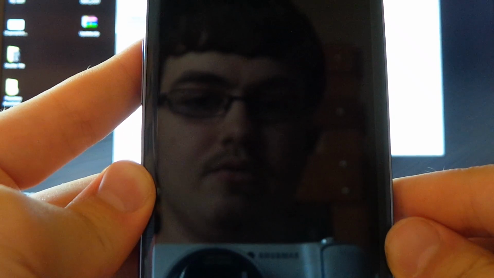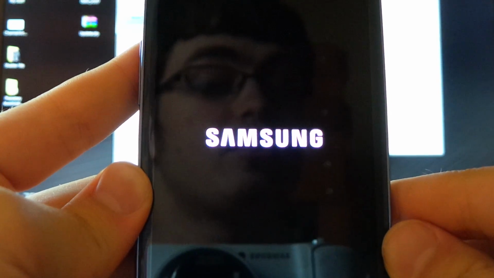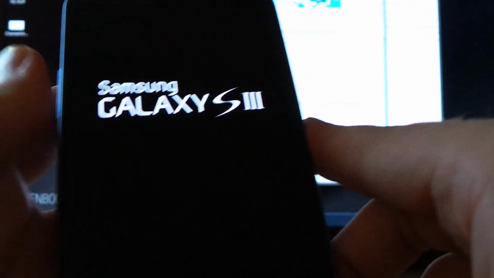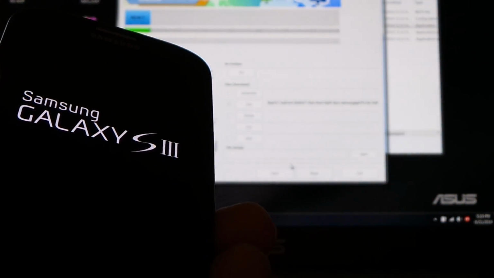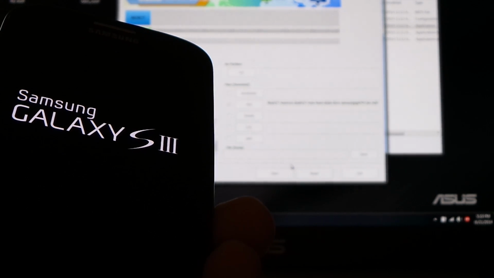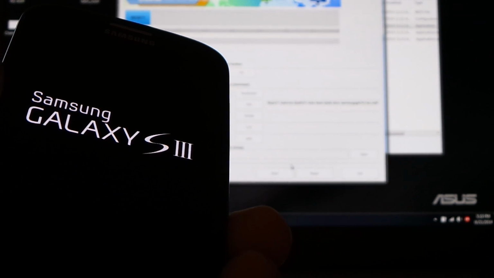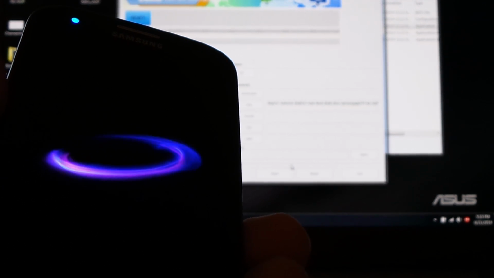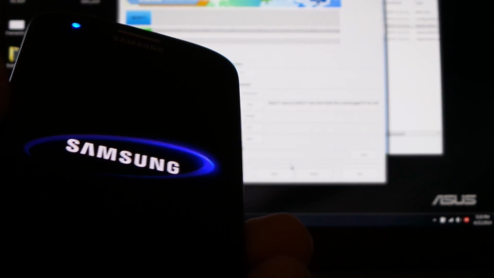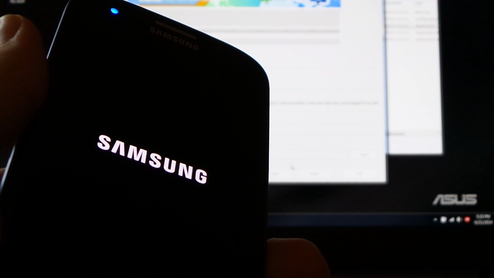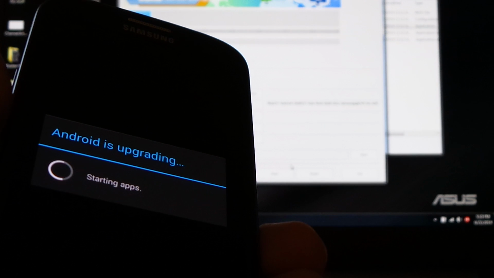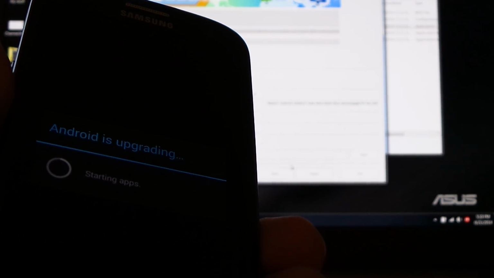So you will be right back to stock, just stock rooted KitKat on your AT&T Galaxy S3 now. It'll go through the normal boot process. Since you've already set it up, it should take the normal amount of time. Then I will show you where Super User sits in your app drawer. It should be right about between the S's if you have it alphabetically. If it's a custom grid that you put together yourself, it should just add itself to the end. So, starting apps because it has a new app.